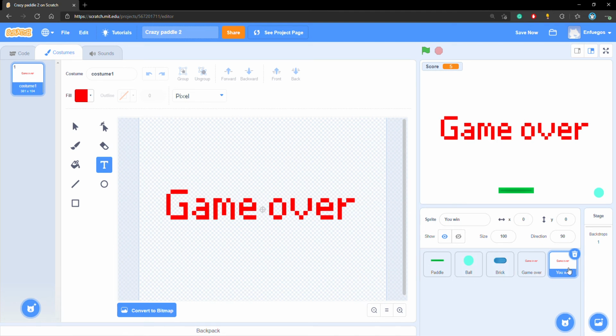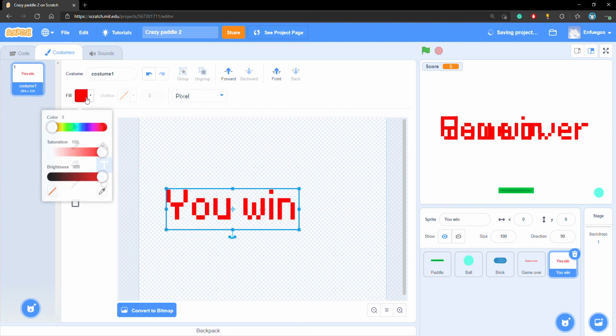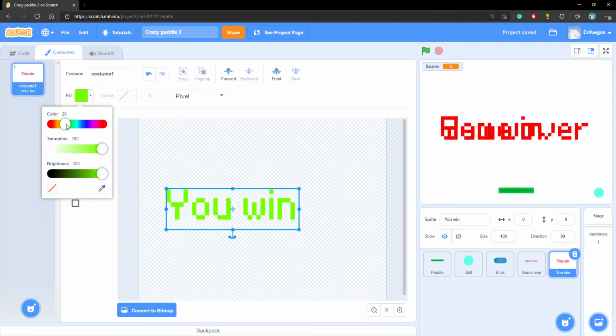Now this is the you win sprite. We need to change the writing. So instead of game over, let's highlight that and backspace, backspace, and this time we're going to write you win. And let's change the color. Highlight that, pick the color that you want. Let's have a nice green color or yellow. Let's go yellow, a nice bright yellow, just like that.